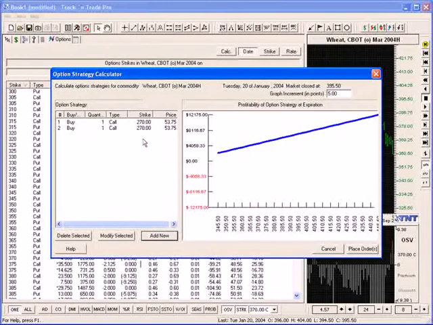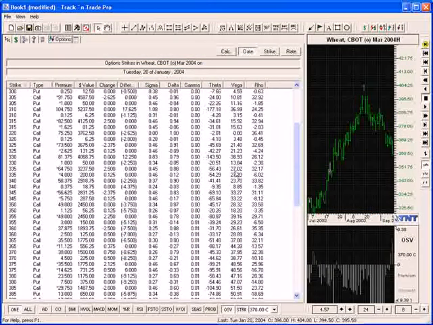And then once you've got that strategy built into your calculator, all you have to do is hit place orders, and it will automatically take that strategy and place it on the screen for you and put it into the accounting system to begin calculating your profits and losses. So I'm going to hit cancel at this point, and I'm going to come back in here.